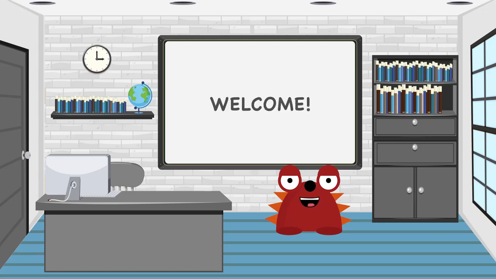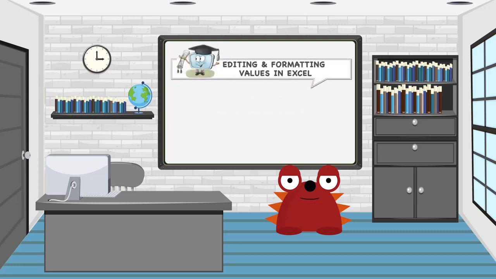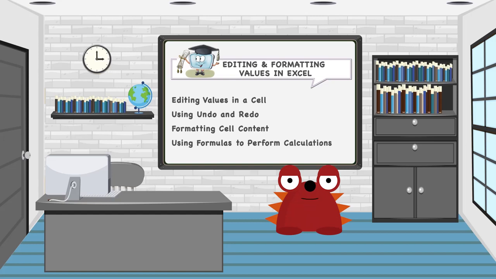Welcome students to our chapter about editing and formatting values in Excel. Today we will learn about editing values and features like undo, redo, formatting and performing calculations all in Excel.